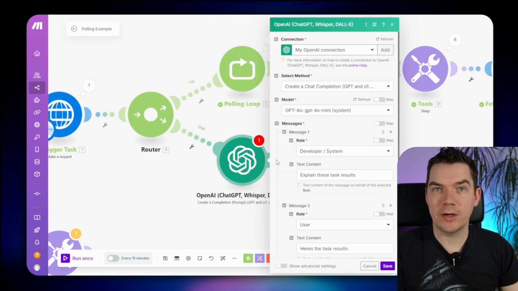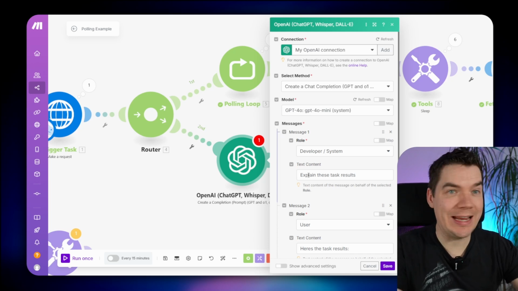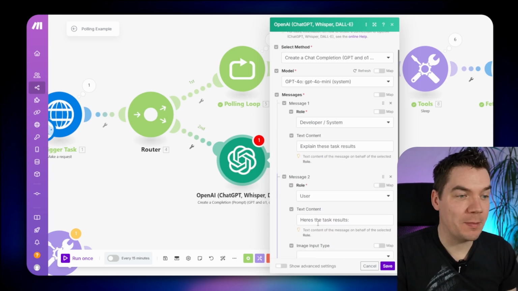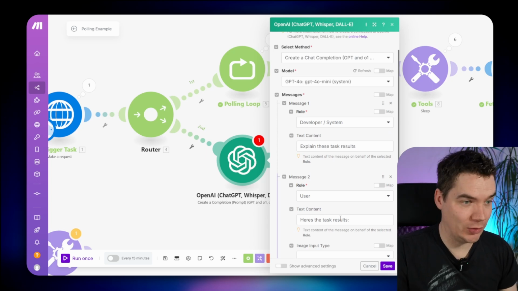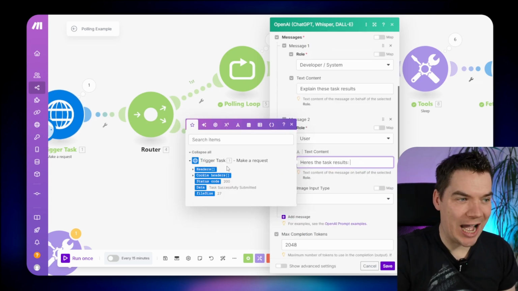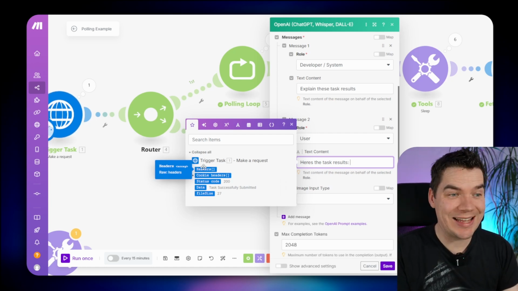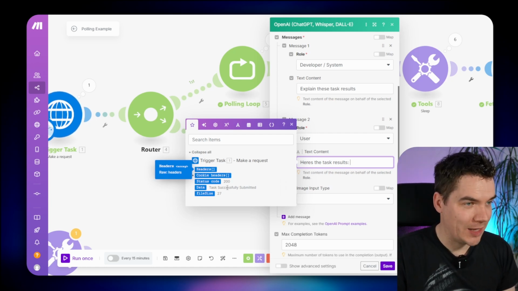So maybe it's a case if you wanted to go to an LLM, let's say GPT-4o Mini, and you're asking it to explain the results of the task, and then you need to pass those results into the LLM. So I've created those system prompts here. The problem is I can't access the output from this top stream of the router. In other words, I can't access the output from the completed task, as you can see there.